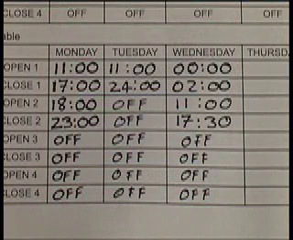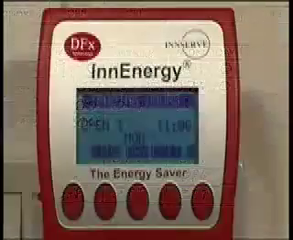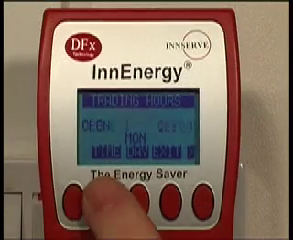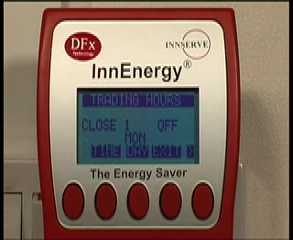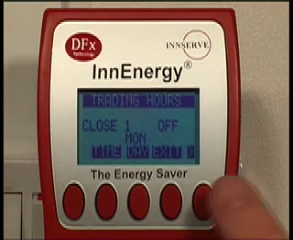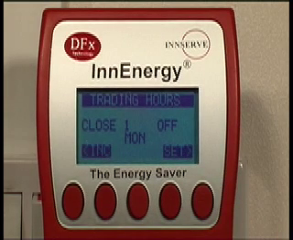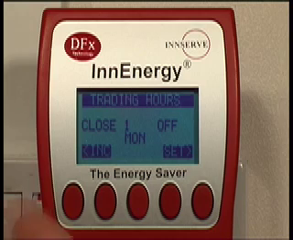Our establishment next closes at 1700 hours on a Monday. As can be seen from the table, this time period is referred to as Close 1. Find the corresponding time period on the InnEnergy device. Monday, Close 1. Once again, press the arrow button, then use the increment and set buttons as before.